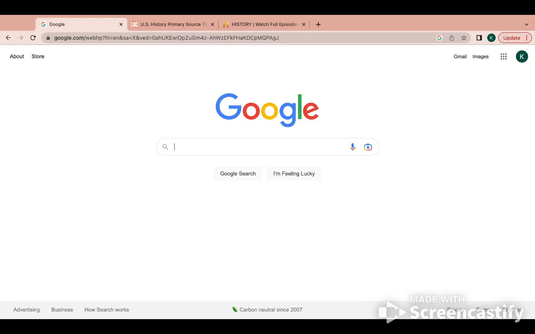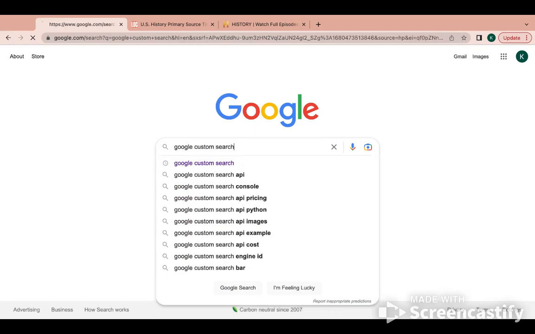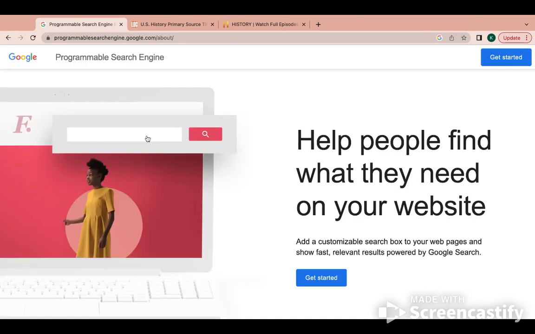So we are in a main Google tab right now, so in the search option I'm going to go ahead and type Google Custom Search. I'm going to click the first link, so you do not need to remember the website address. So I'm going to go ahead and click that first link.